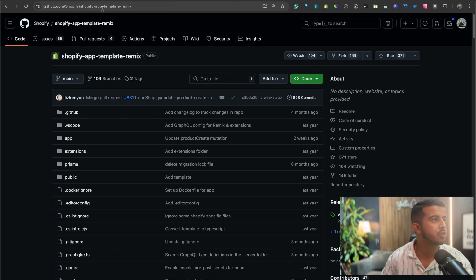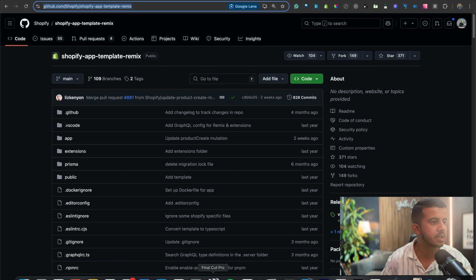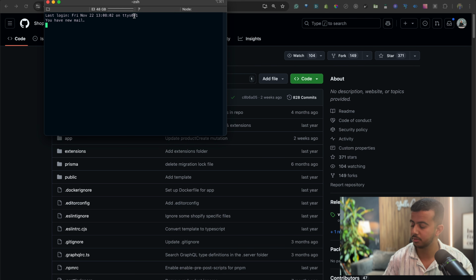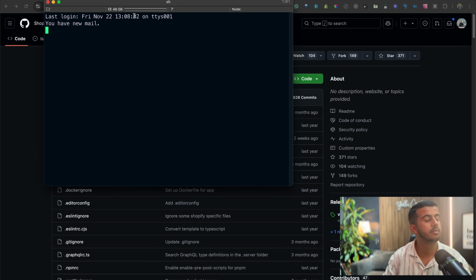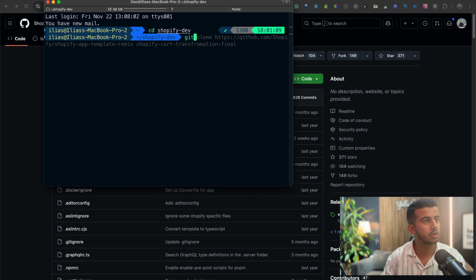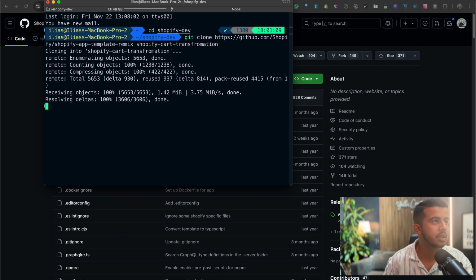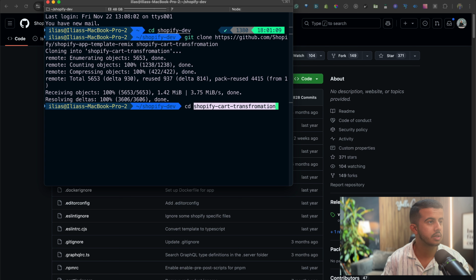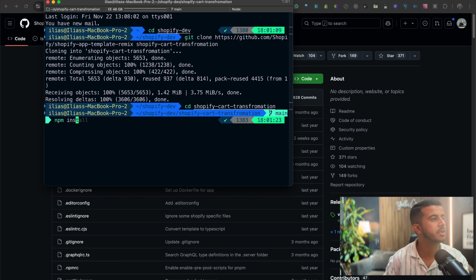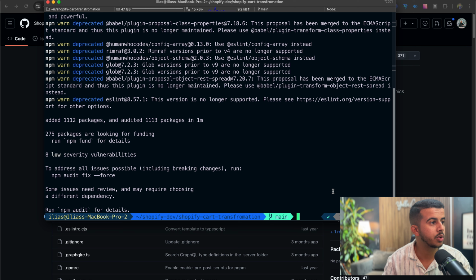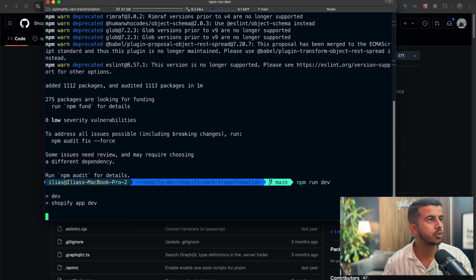I will be using, as usual, the Shopify default Remix template. So let's copy the URL, go to the terminal, open up a new tab, cd into my Shopify dev environment and clone it, and let's call it Shopify transformation. After that, cd into it and run npm install. Awesome, we have everything installed, so let's run npm run dev to create our Shopify app.